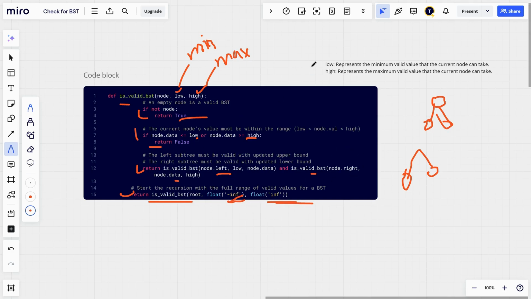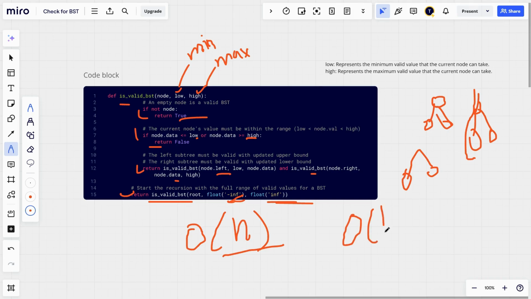Now what is the time complexity of this? Time complexity will be O of n, because we traverse the binary tree once. We traverse all nodes of the binary tree once, and that time is linear. So in that case, time complexity will be O of n, and space complexity will be O of h.